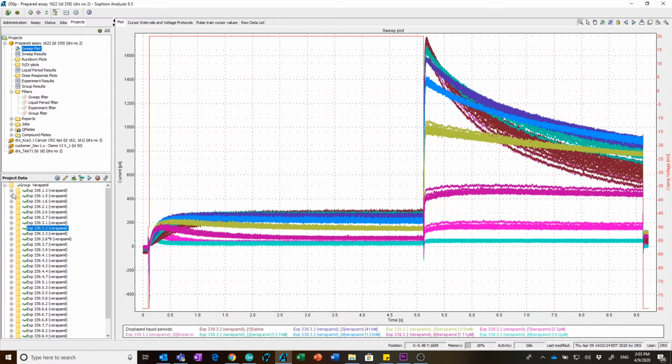here. When clicking on the plus sign of the folder, this will open up the experiment and show a representation of all the liquid periods that were executed in this experiment. We can see in this current example 8 different liquid periods were added. We can further see the name of the compound that was applied during this liquid period, and in the parentheses shown is the concentration applied.